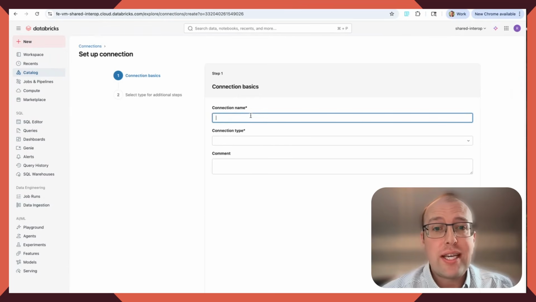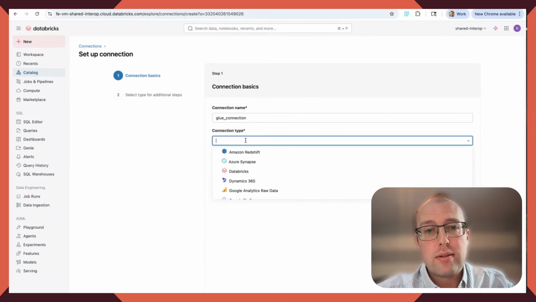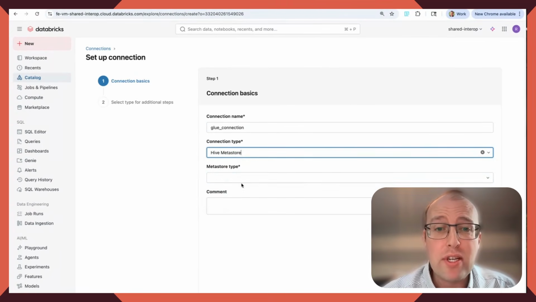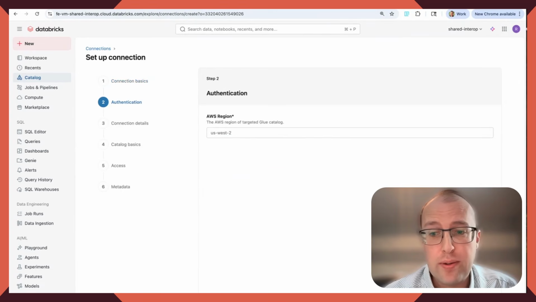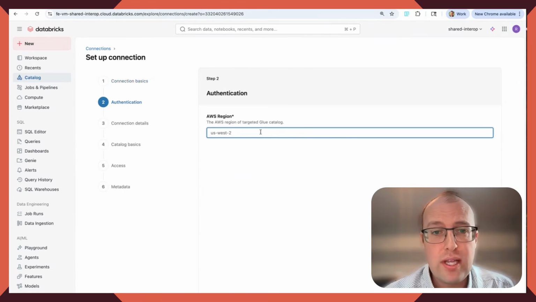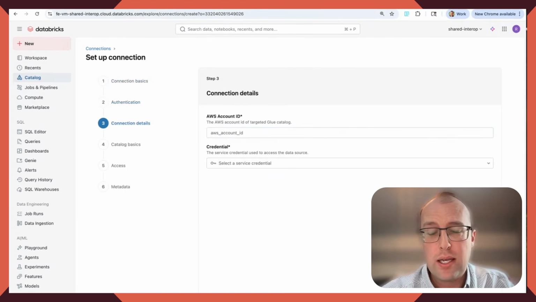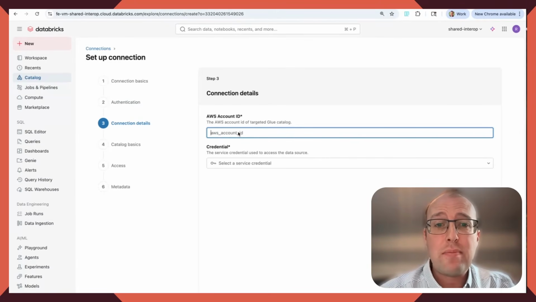We're going to create this connection. We're going to call it Glue connection. It is of type Hive Metastore, which is AWS Glue. We're going to be connecting to US East 1. All right, here is the AWS account.